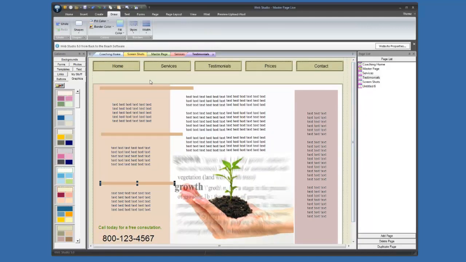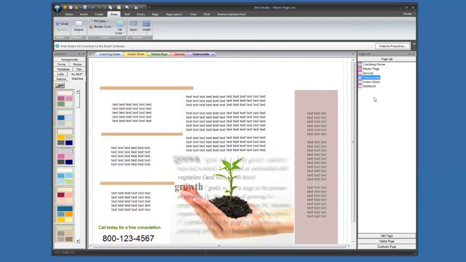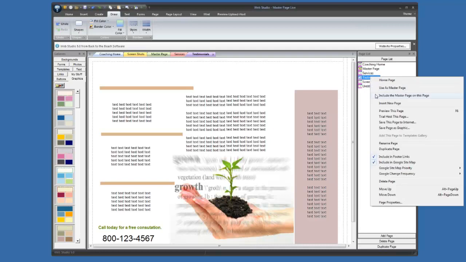If I select these, everything that is added on top of these master page features can be moved and selected. Let me show you what it looks like with the master page turned off. Now I'll turn the master page back on.